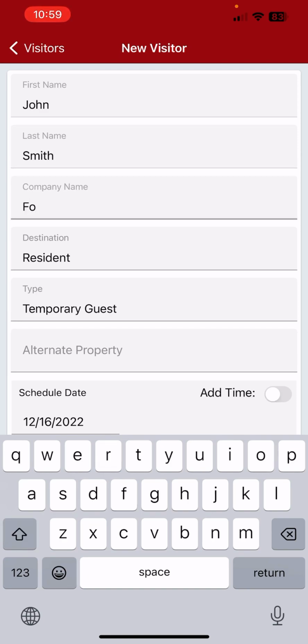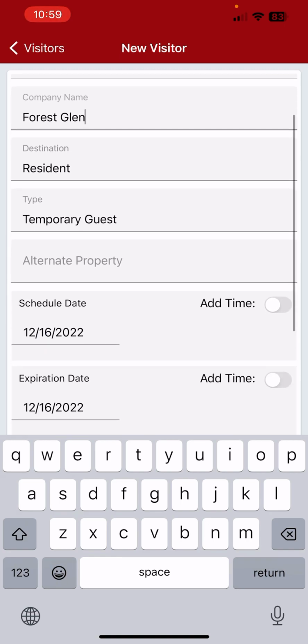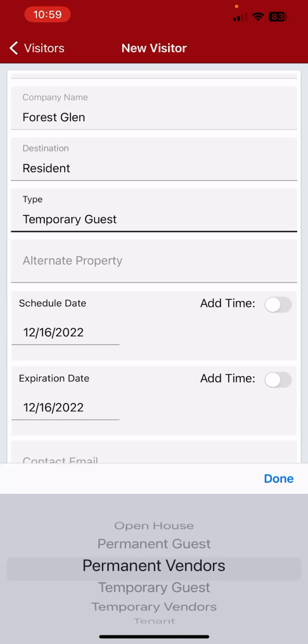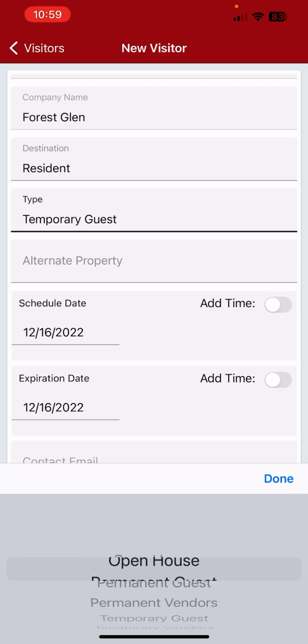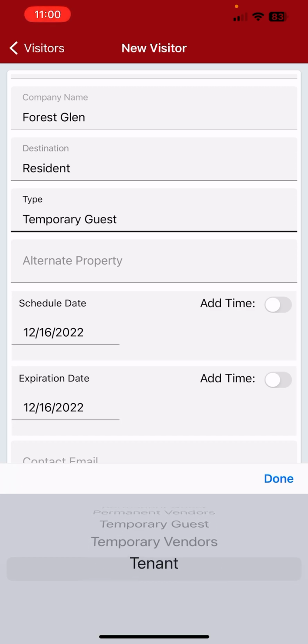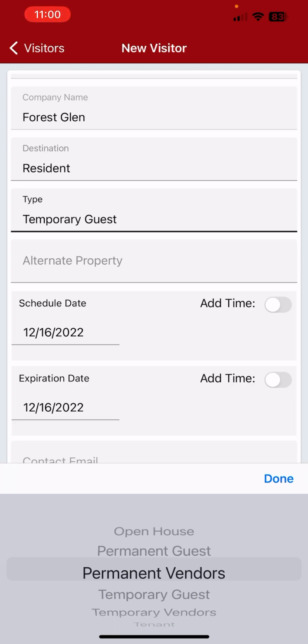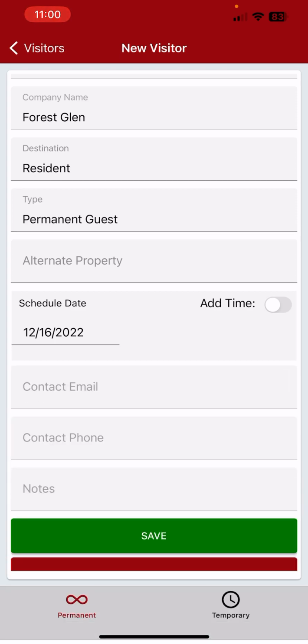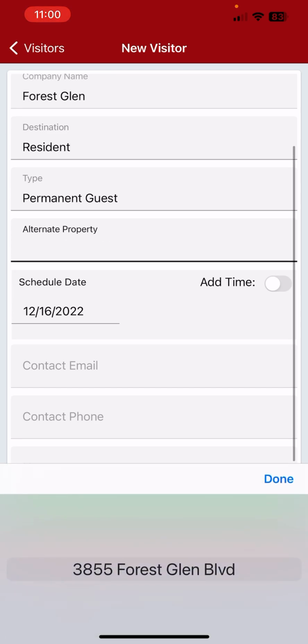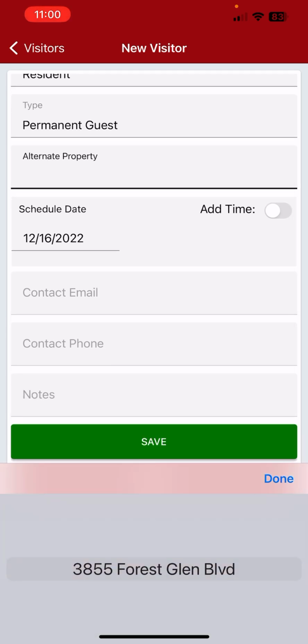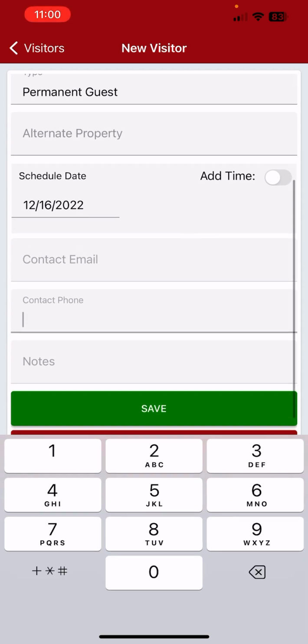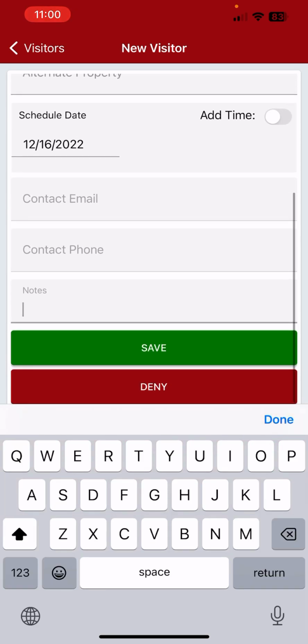And then we'll put Forest Glen. And then we'll put destination resident, because if it says resident, that means that they fall under you and you're the resident. They are your guest. You want to decide whether it's a temporary guest or a permanent guest, an open house, a permanent vendor, temporary vendor, or a tenant. We'll put it down as permanent guest. We'll press done. We can also have the option to add a different property if maybe they're going somewhere else. We can add a contact email, a contact phone, and then notes, and then we're going to press save.